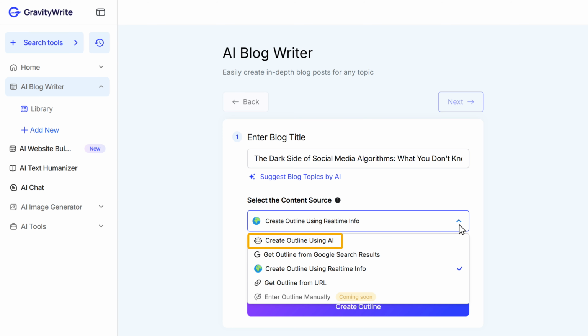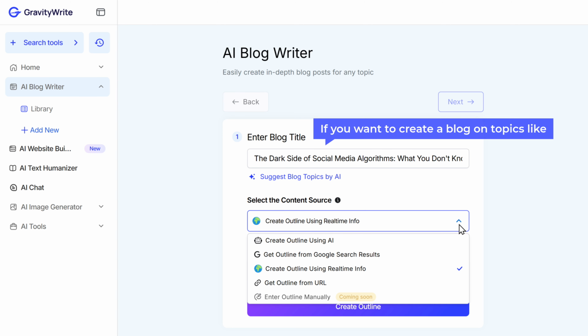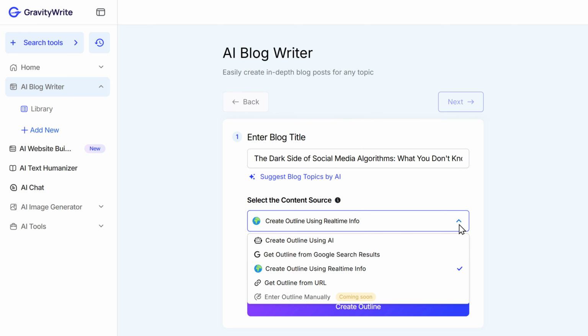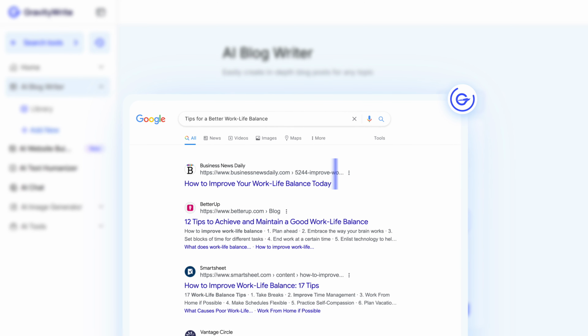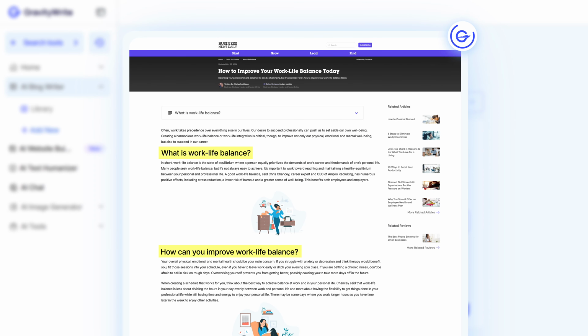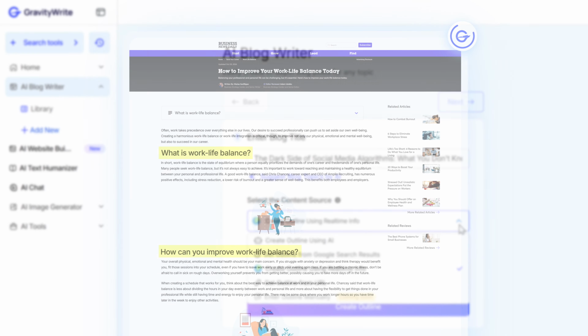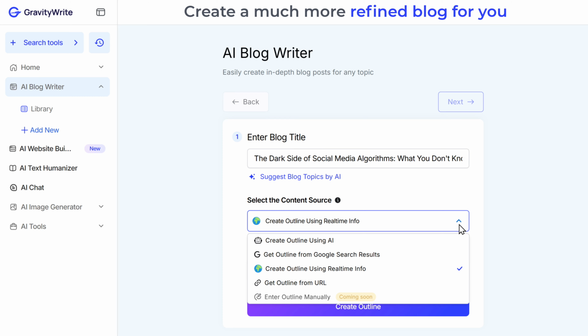First option is creating an outline using AI. If you want to create a blog on topics like how to write a book or best recipes for weight loss, you can use this option. Second is get an outline from Google search results. In this option, it will automatically fetch all the headings or outline from the top ranking blogs on Google and create a much more refined blog for you.